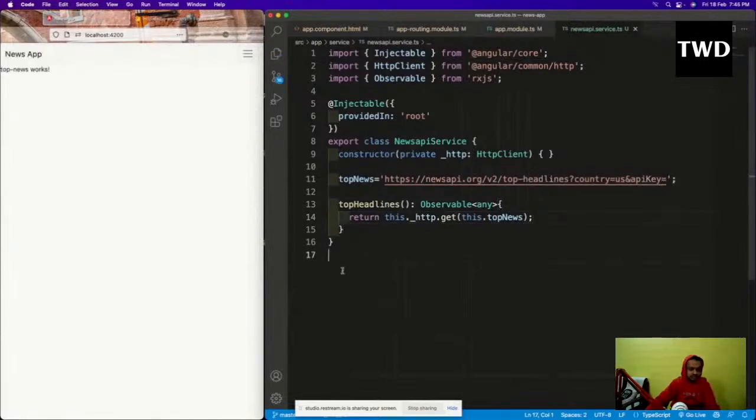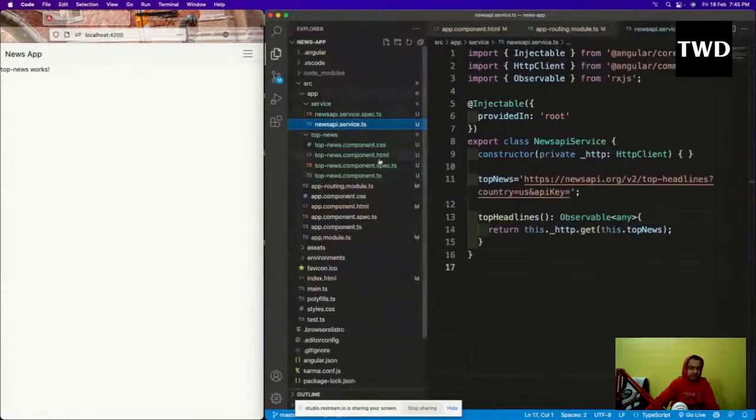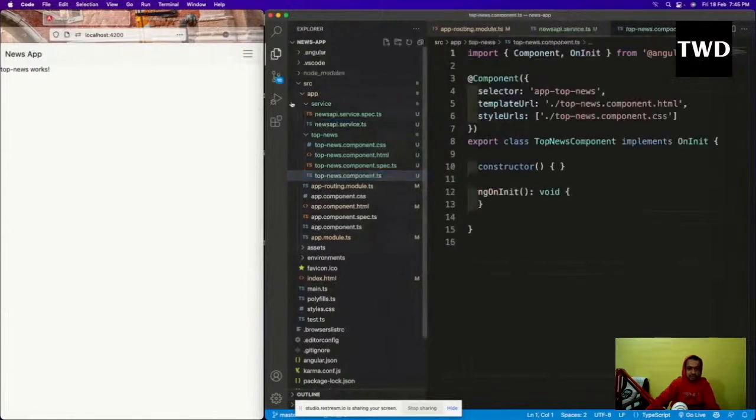Save it, and this API call will not go. Anyways, I am going to give that soon. So let us first do the top news from where it is coming. This service will be used by the top news component. So I will go here in the top-news.ts file and let us make it now.